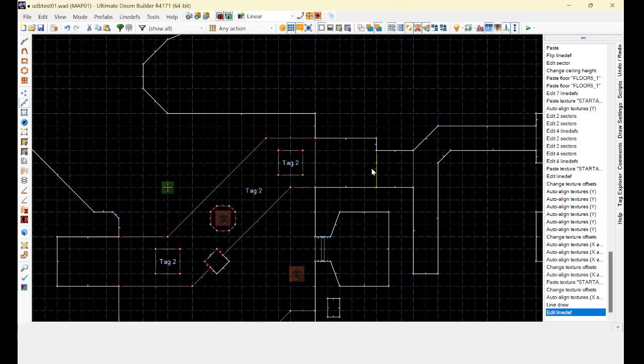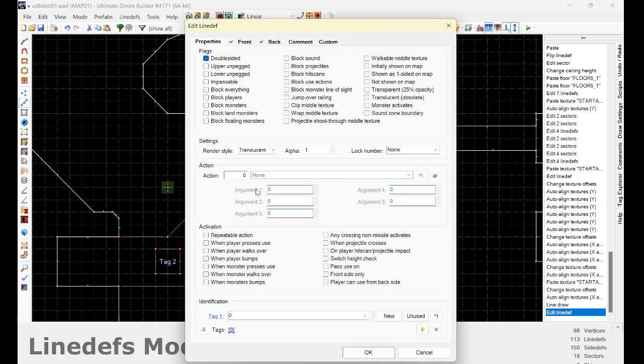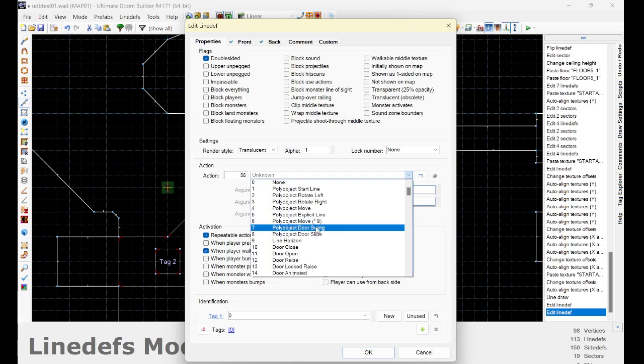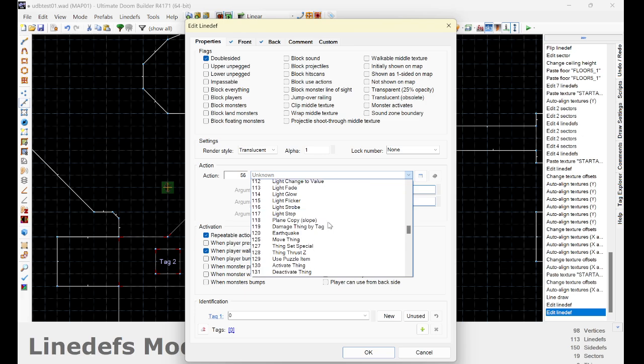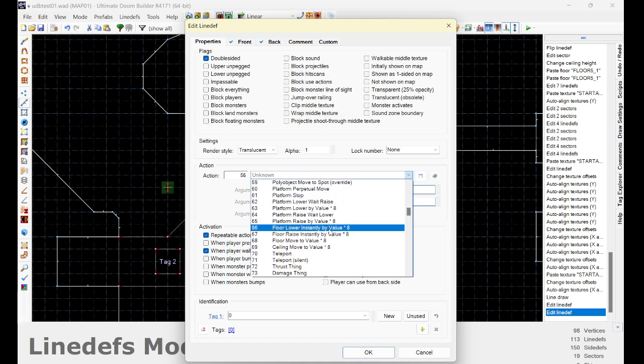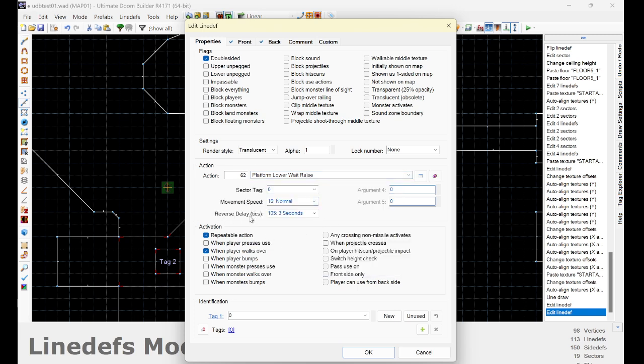All right, that's cool. And then we'll make the other side also know that it's a lift when the player walks over. Oh, what was it, 56? Okay, it wasn't 56. They call it platform here instead of lift. Sector, I think I went too far. Platform, lower, weight, raise. Same thing. We want it to do the same thing when you walk across that line as when you use the lift.